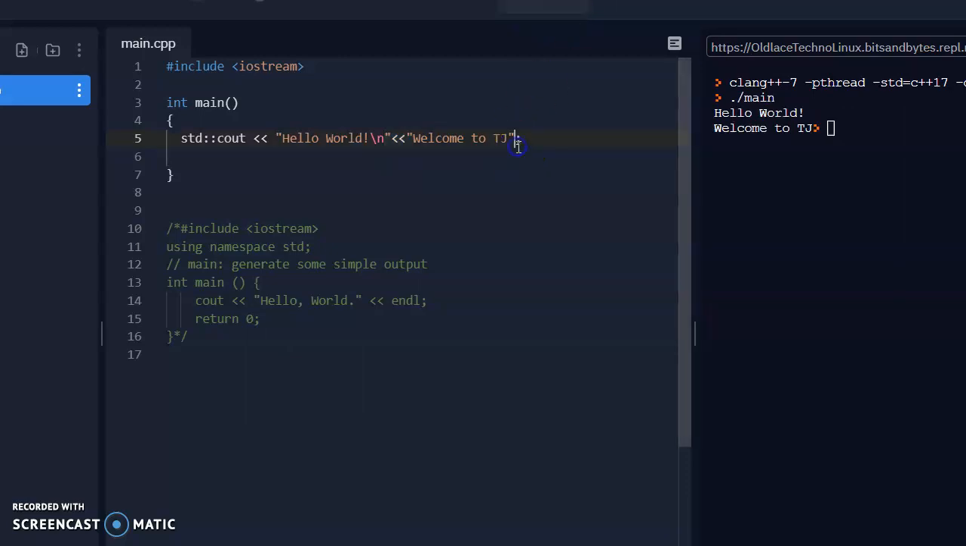And if I want to put another output, again I use double arrows and I'll just put "hi", and that would also print out. But notice there's no \n on this one, so hi should be next to TJ when I print it out.